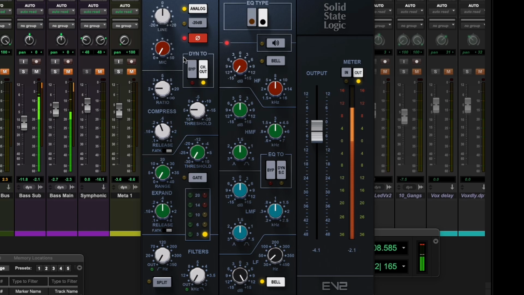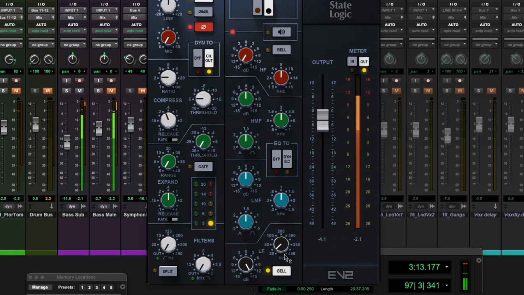So I'm doing that on there, but then what I am doing here is I have found the fundamental of the song. The song is in C sharp. The fundamental of C sharp is 35 Hertz. So I come down here, switch this band to bell, and cranked 15 dB of 35 Hertz. The other trick is that I switched the dynamics to channel out, which puts the compression after the EQ. So now all of that EQing is getting pushed into the compressor. So I'm able to compress all that low frequency energy.